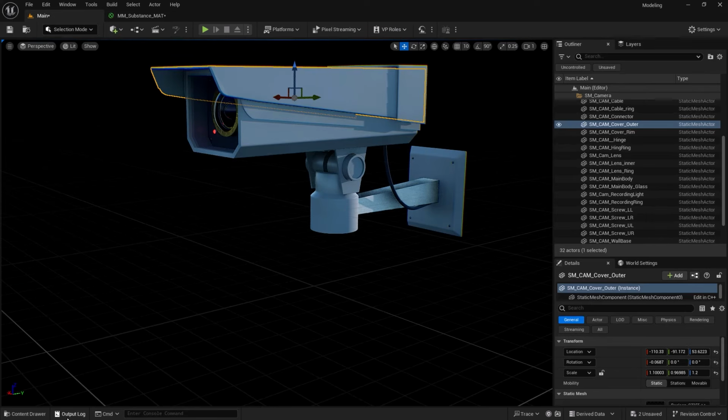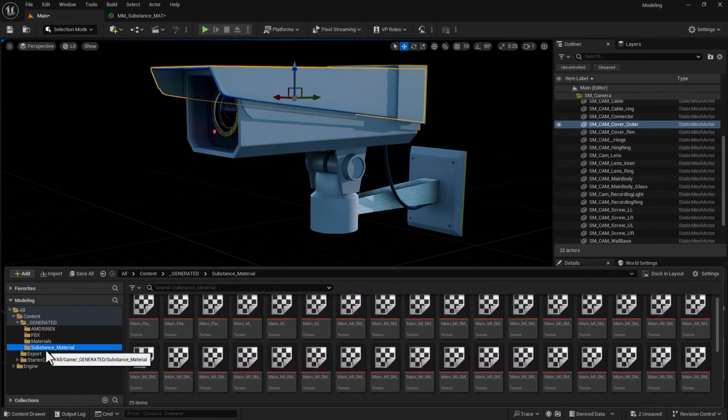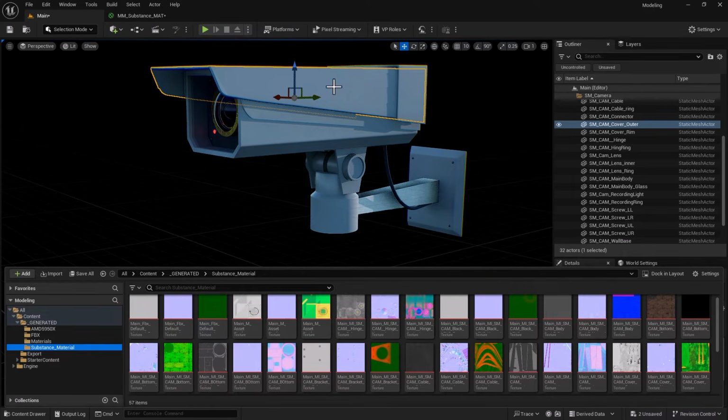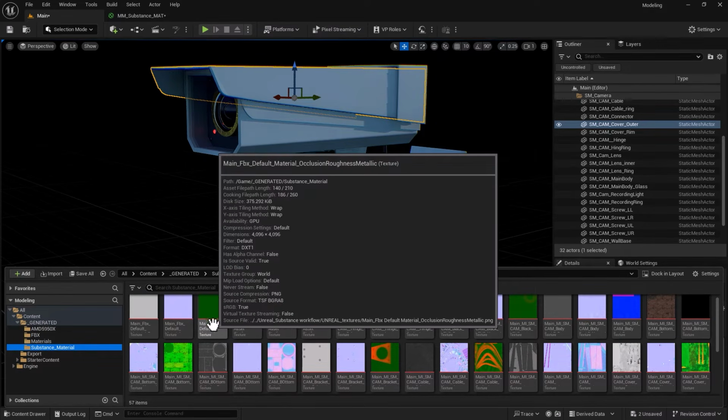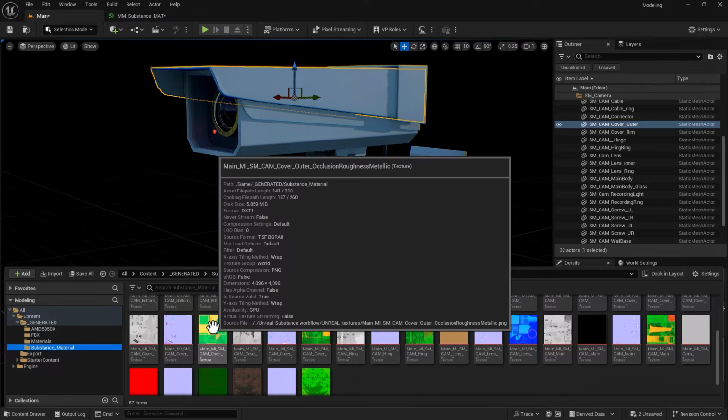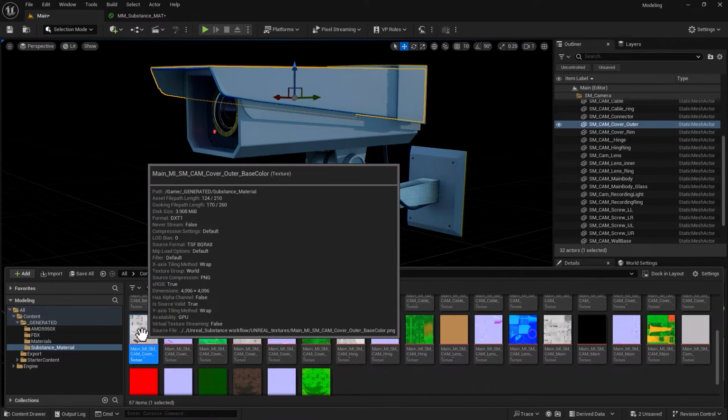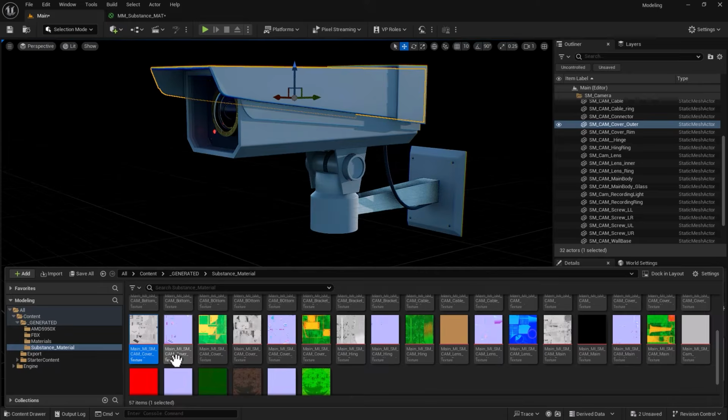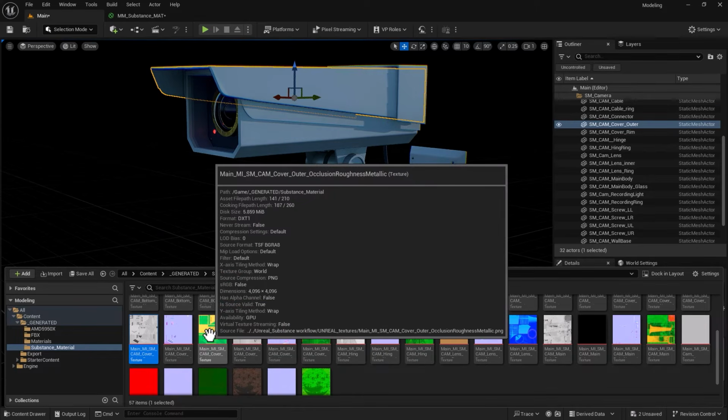So let's look at our maps really quickly. So if I go into here, let's focus on the cover outer, and I believe the textures are here. So we have the main color map, we have the normal map, and we have the packed map.